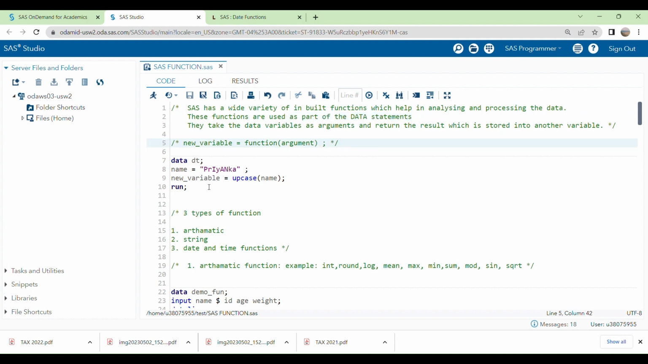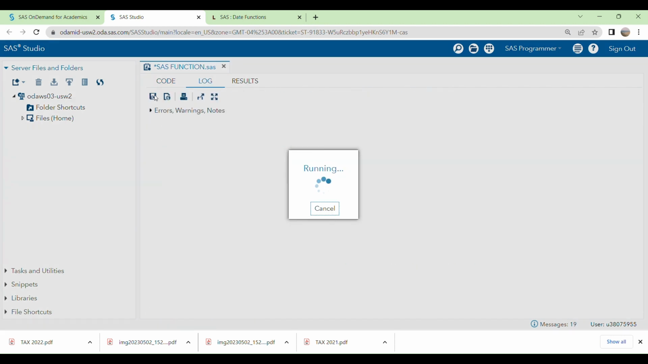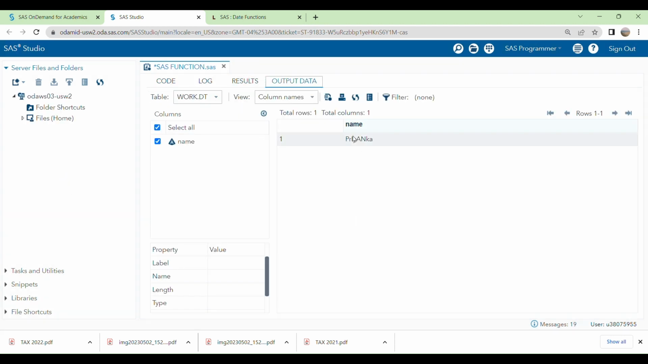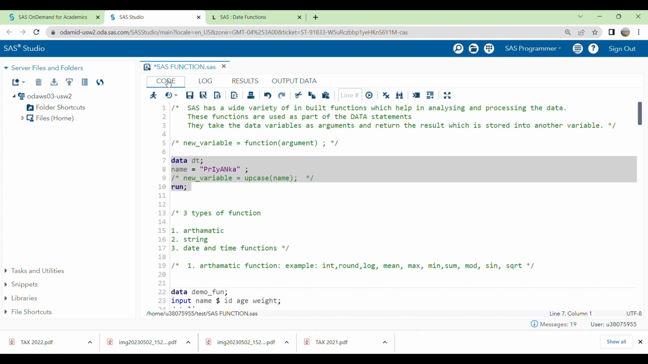So how do SAS functions work? Basically, a SAS function passes through arguments and creates a new variable. Just for easy understanding, I have a data set where the name is written in both uppercase and lowercase. You can see here, and for example, I'm going to turn off this statement, and when I run this program you will see that the name variable has values whose letters are not properly written.